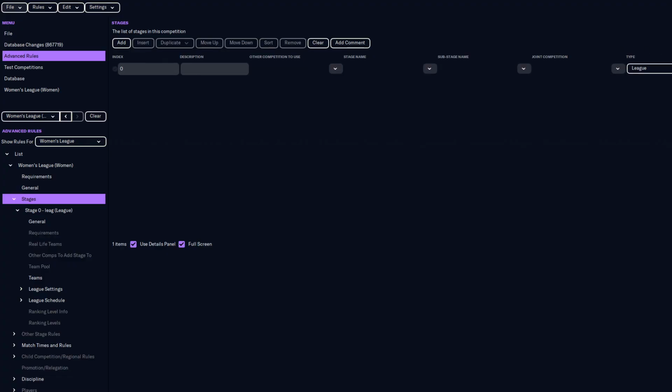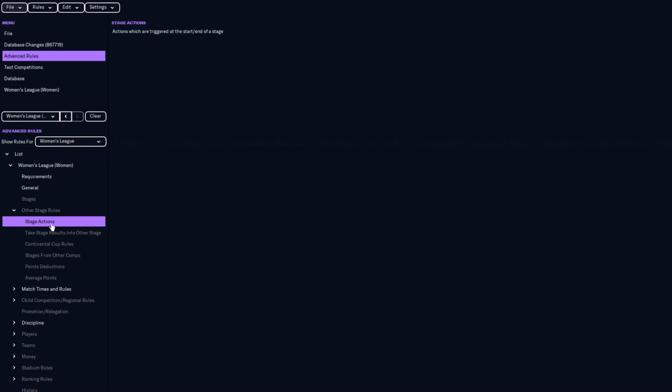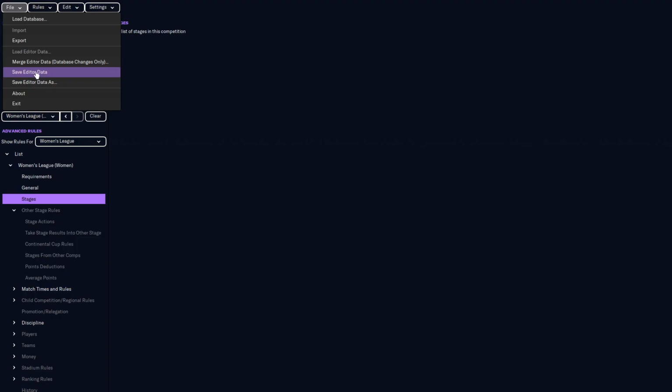I wonder if I remove stages, what happens? I think nothing's gonna happen. I think no teams will get played. I might even get an error here. Let me just see if I get an error here.